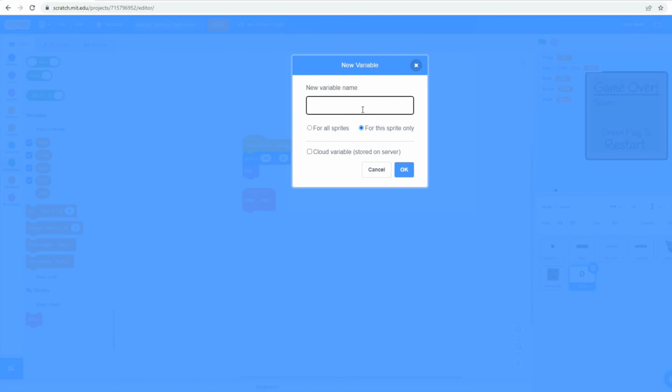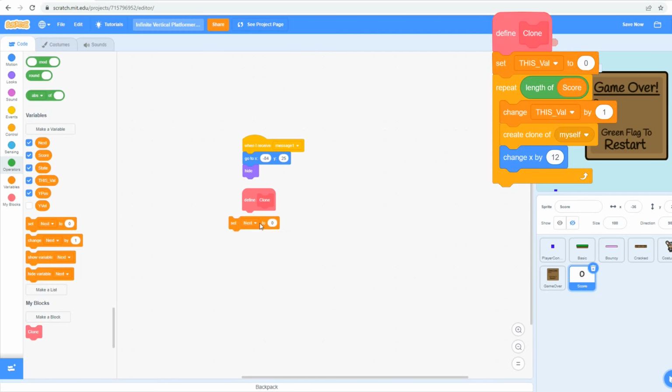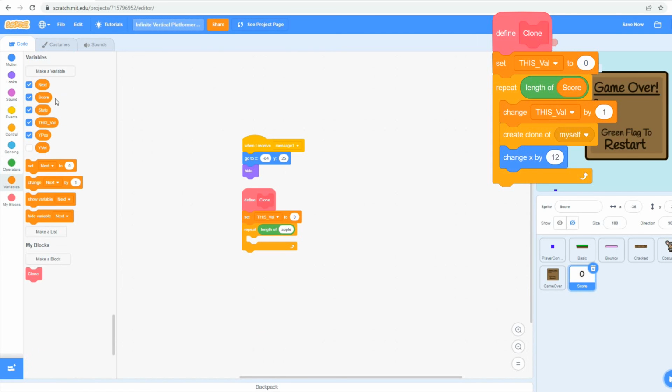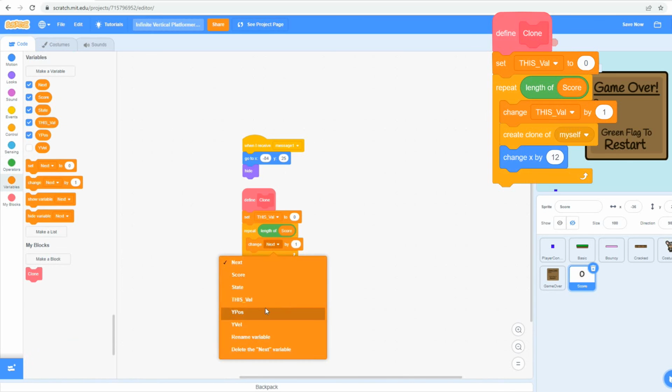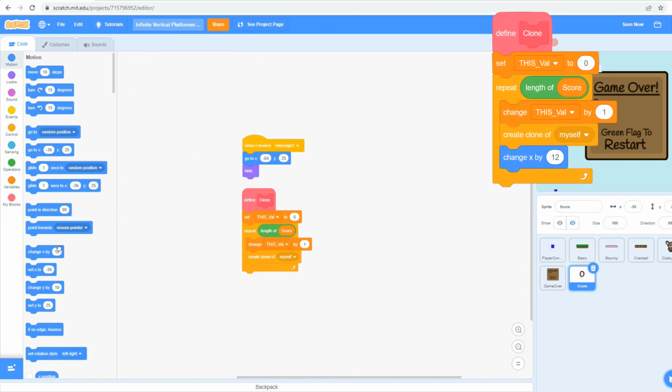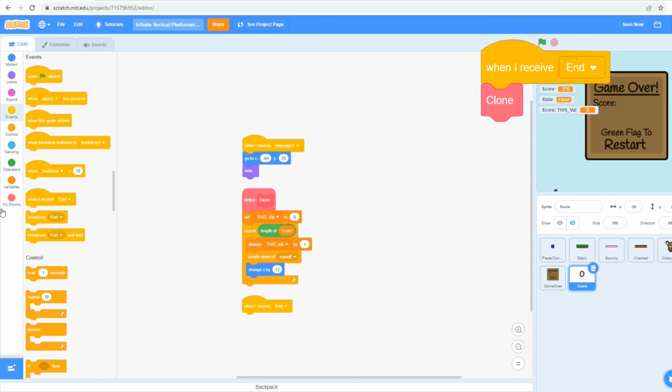Create a variable for this sprite only called thisVal. In the clone script, set thisVal to 0 and put in a repeat loop. This loop should repeat length of score. Change thisVal by 1, create clone of myself, and change x by the width of your widest number. For me, that's about 12. Have this run when we receive end.